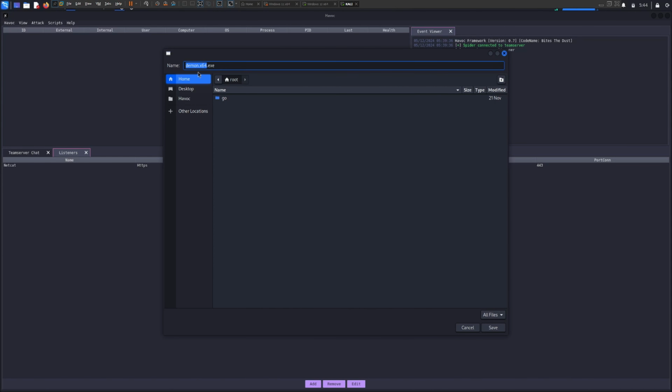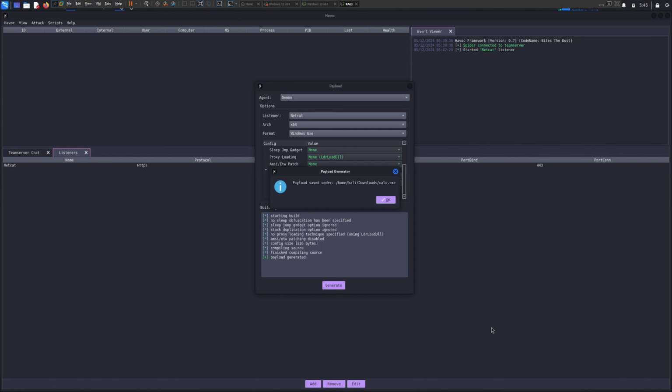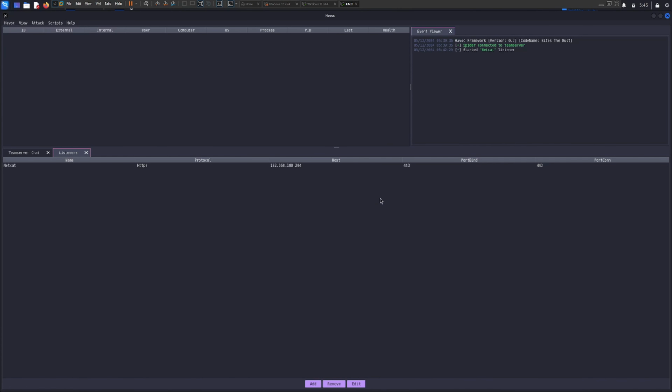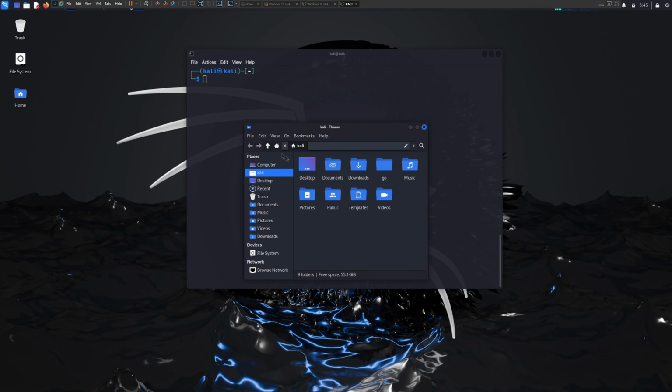Okay, there's the place. In home Kali, maybe in downloads, there's one already. I will name this calc.exe and save it. It's okay. And now we have created our payload. It's in our download folder. If we go to the download folder, this is there.